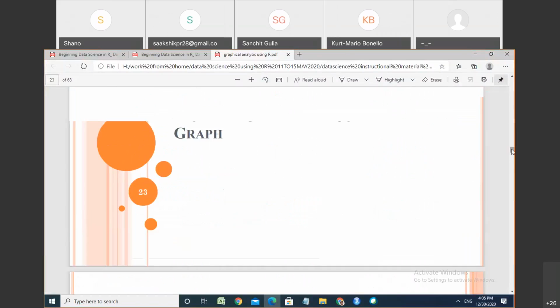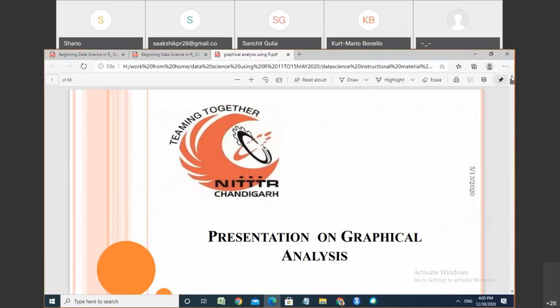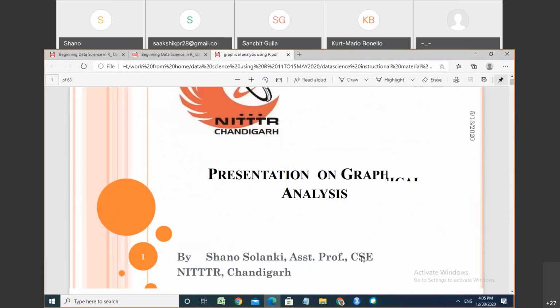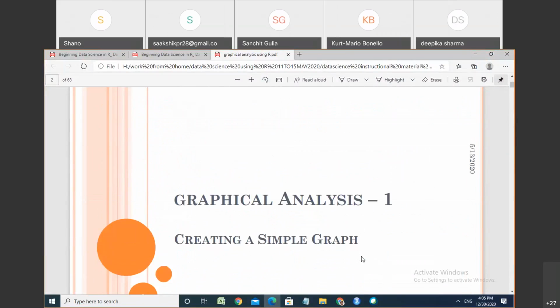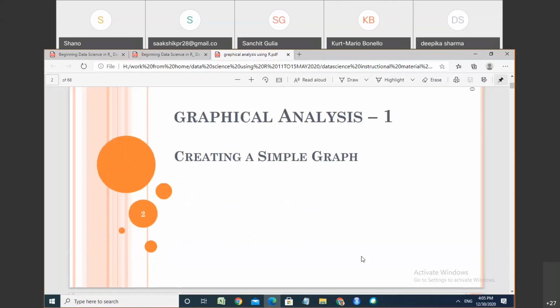So, students, kindly convey, is my screen visible to all of you? Yes, ma'am. Fine. Thank you for telling. So, students, today's session is all about data visualization. We'll try to understand how we can go about visualization of data by plotting different kinds of graphs. In order to plot that, we need to understand some of the basics of graphics with respect to plotting. So, the first part of this, we are going to cover how to create a simple graph.